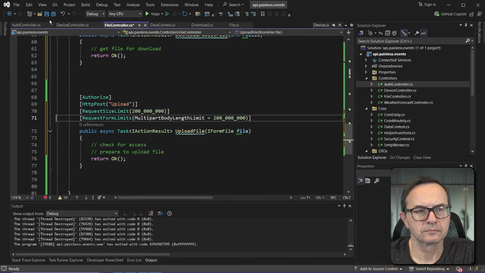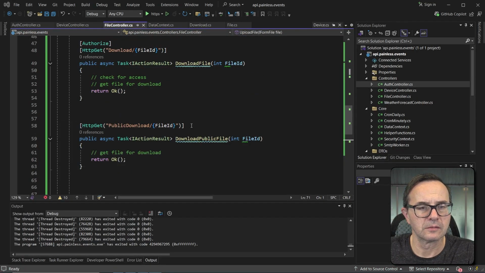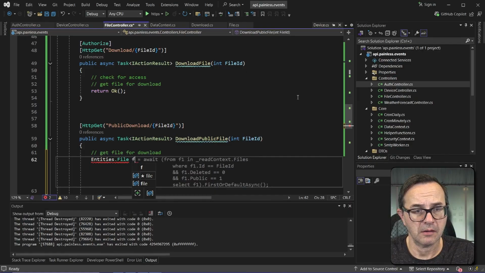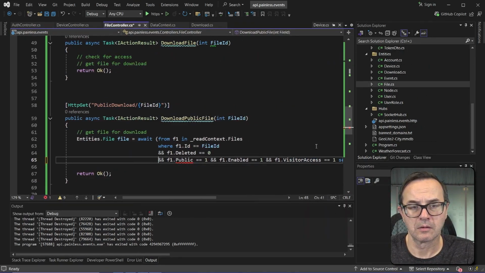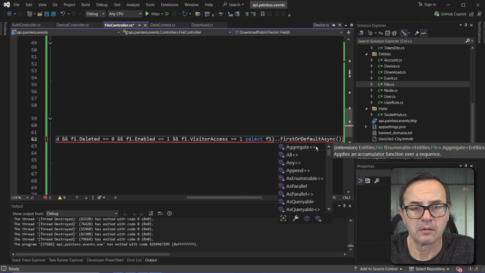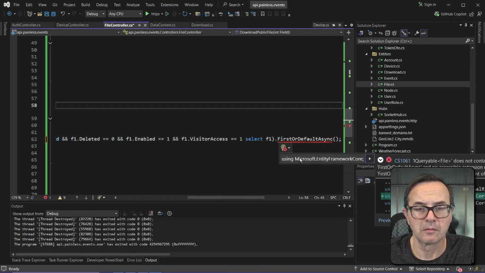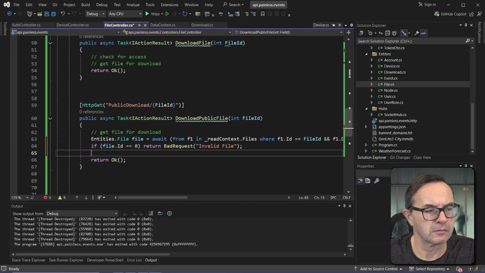I'm limiting the upload to 200 megabytes. That is subject to change later on. Copilot is helping me out here with a LINQ statement, where I get the information from the file table, making sure it is public for visitors enabled and not deleted. Otherwise I return a bad request.